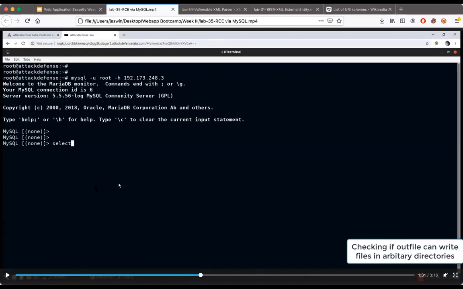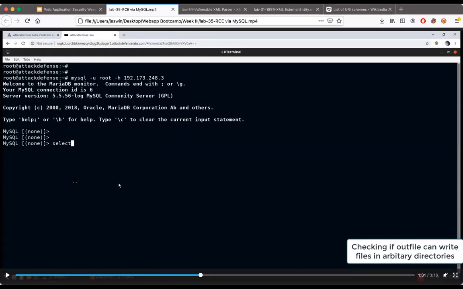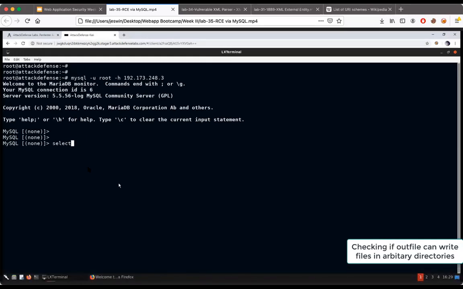So can anyone tell me what is the next step you're going to take at this point? Anyone? You have access to the SQL server. What can you do? Yes, that is correct. We can dump out the database information.